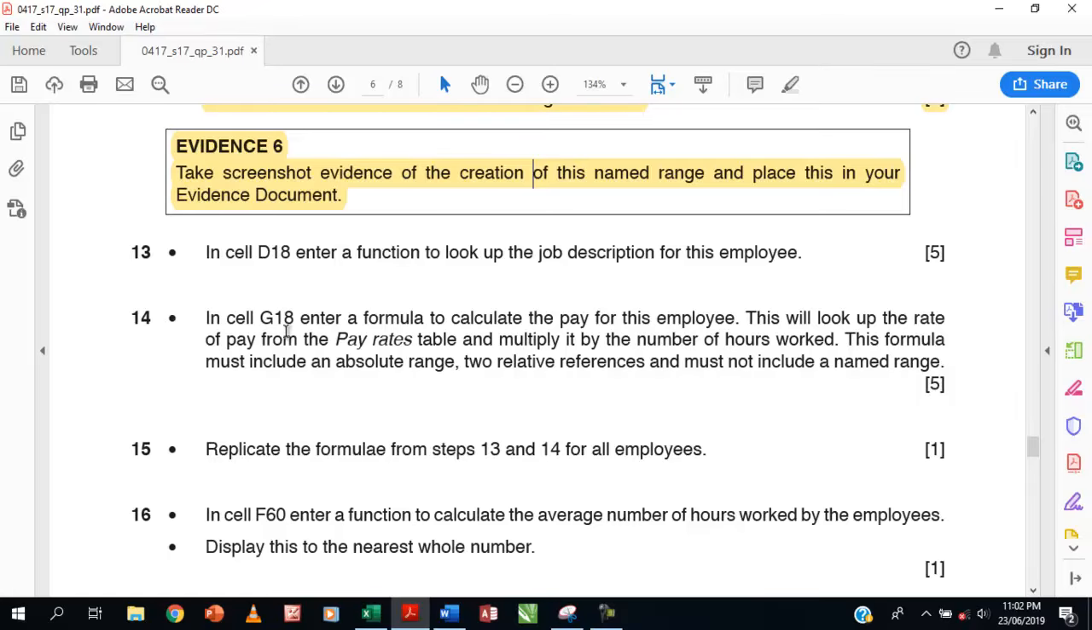In cell G18, enter a formula to calculate the pay for this employee. All right, this will look up the rate of pay from the pay rates table and multiply it, excuse me guys, by the number of hours worked. This formula must include an absolute range, two relative references, and must not include a named range.